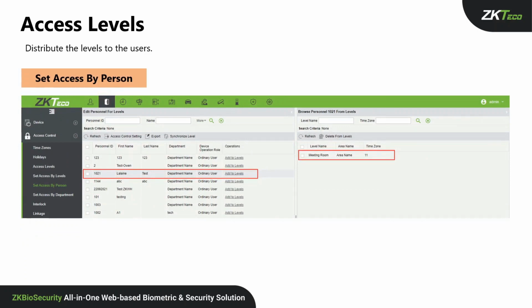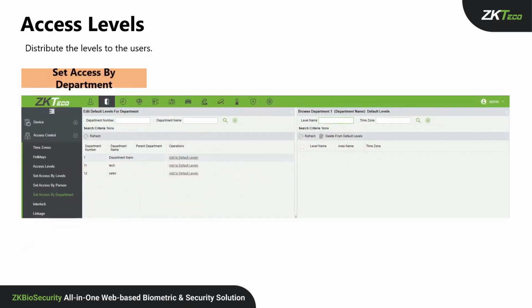For the set access by person, the list of personnel is in this part, and at the same time, if you want to add levels or doors, you can choose from here. Set access by department. If you want per department, for example, the tech department or sales department, they have so many users. So instead of one by one, you can choose this by per department.